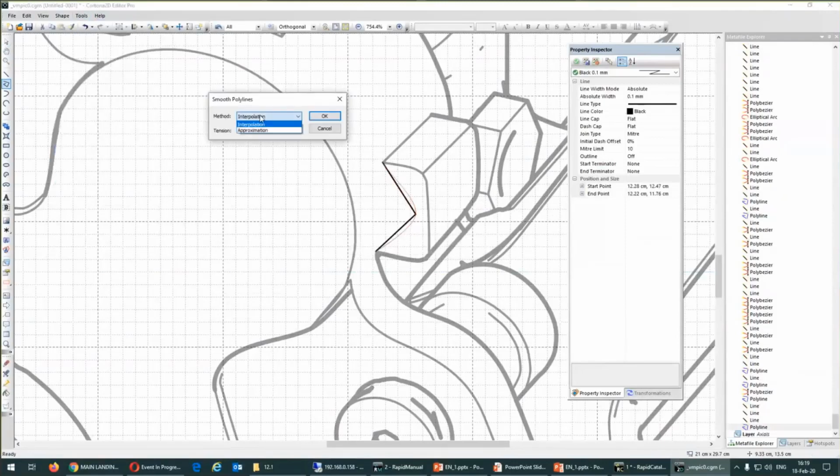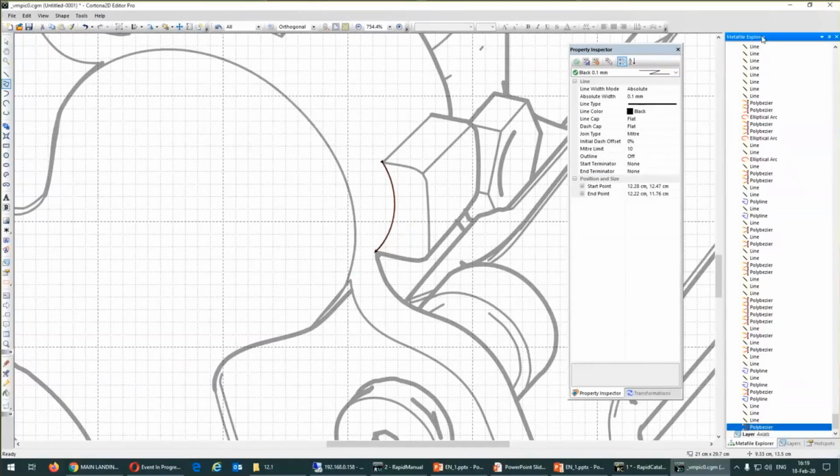Two methods can be used here: interpolation and approximation, like so. Now our polyline is converted to poly-Bezier line, as you can see in the Meter File Explorer.